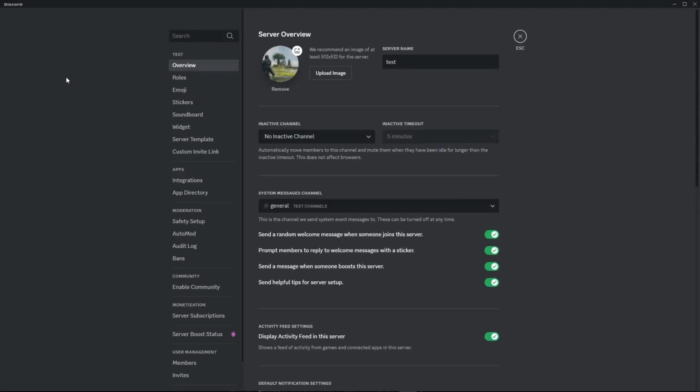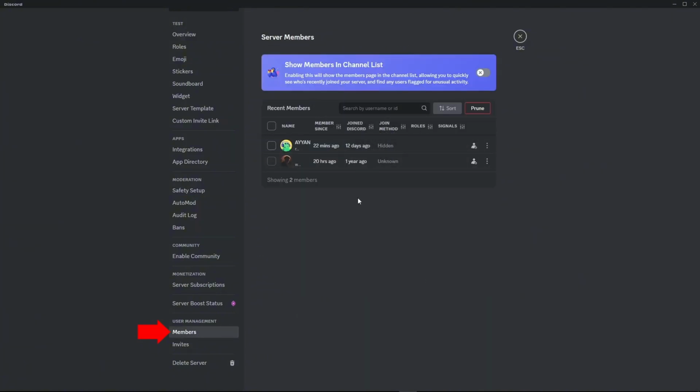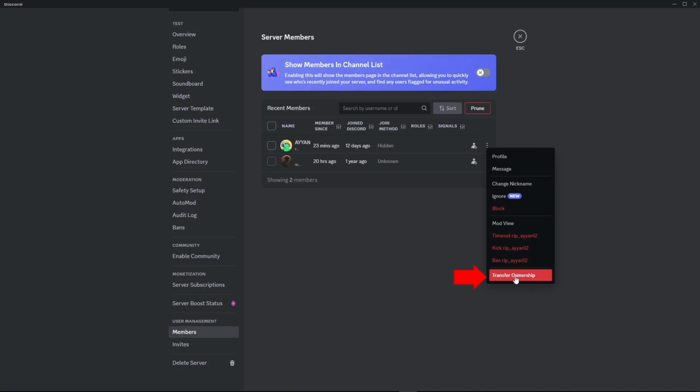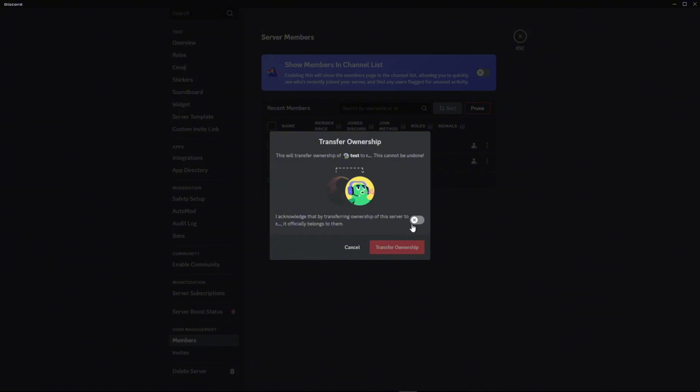Now on the server settings, you have to scroll down and click on members. In the members, you have to select the person that you wish to make an owner. After that, tap on the three dots that are present in front of that person's account. Now you will see an option that says transfer ownership, so you have to click on that. Now again, you have to toggle this option on, then click on transfer ownership.